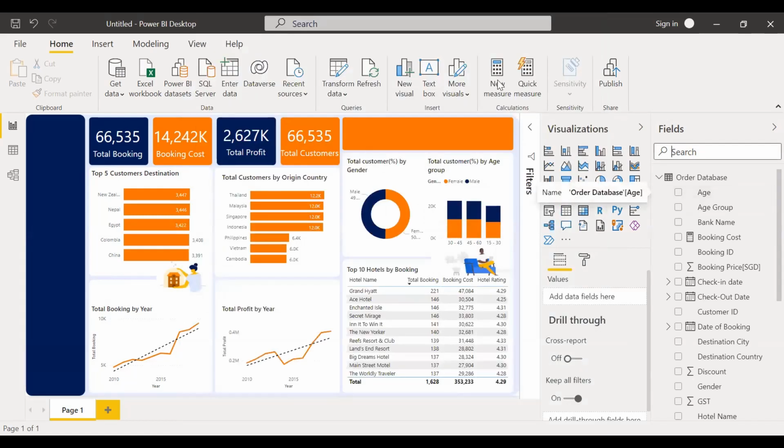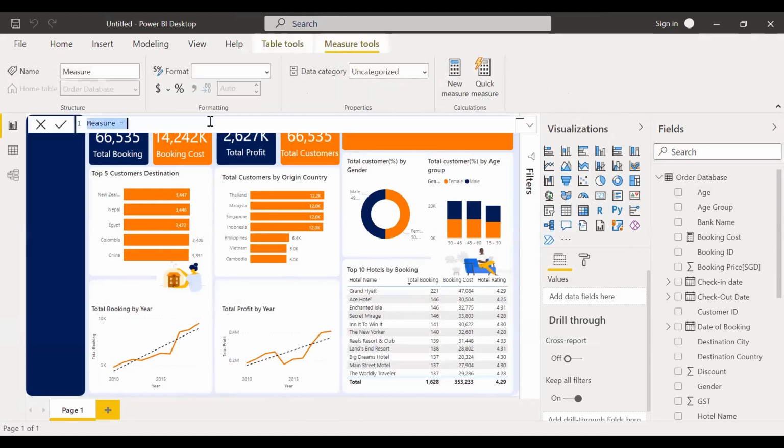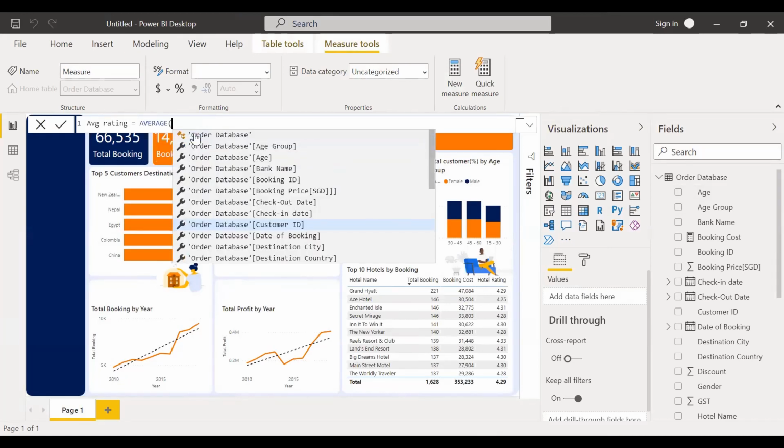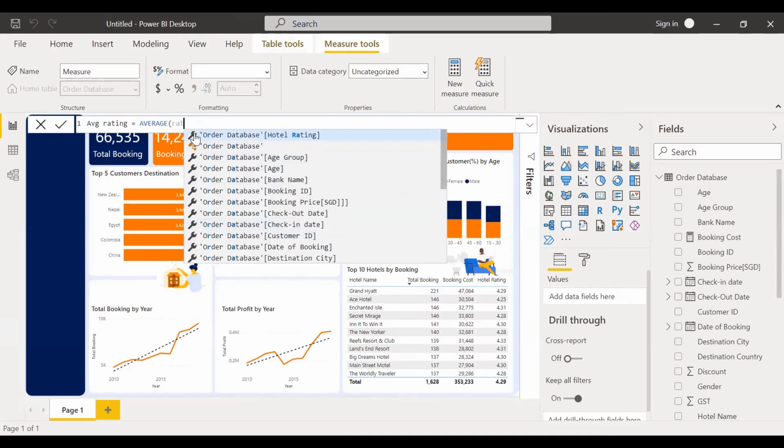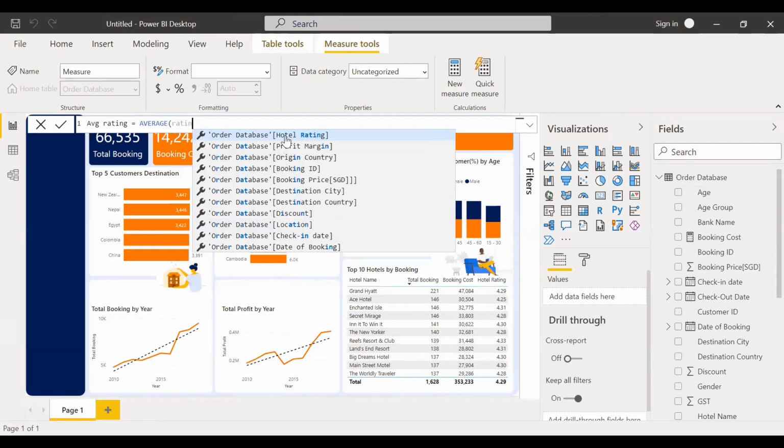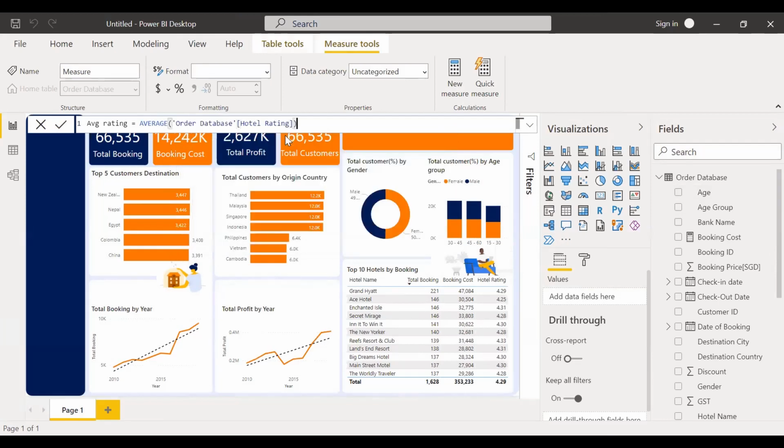So here I'll create a measure, and I'm going to call this measure average rating. Okay, average rating. So we say average rating, and this will be calling average. Average of what? The user rating or customer rating. We have the hotel rating, yes. And then I'll press enter.